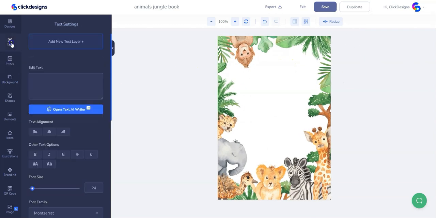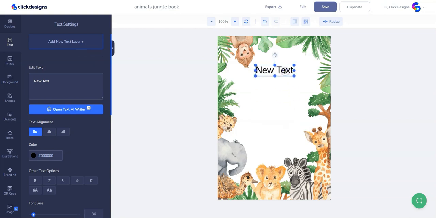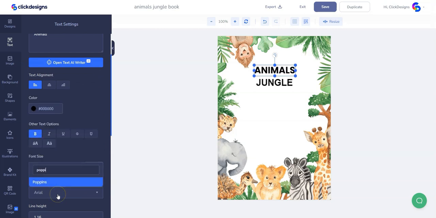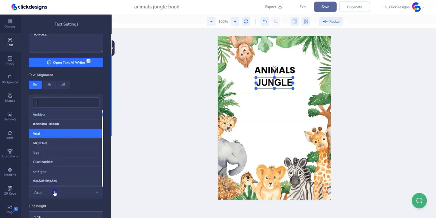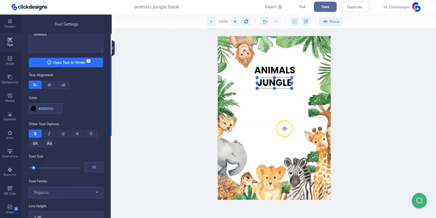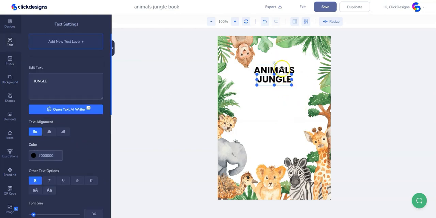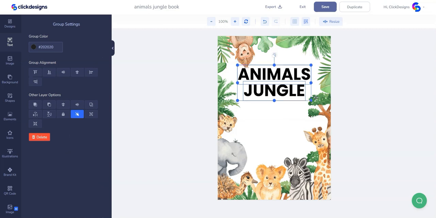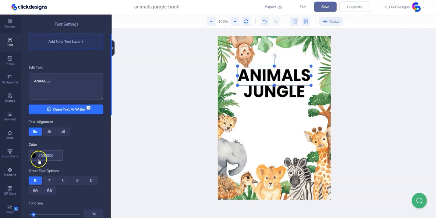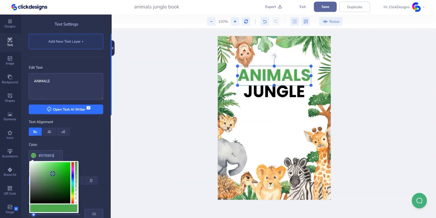Since I'm happy with how my cover looks like, I'm now going to add my text layer. I'm going to add a new text layer and duplicate that. I'm going to make it uppercase and then going to adjust the font. I'm going to choose a nice font style that will match my cover. There you go. Then I'm going to group them together and then fix the alignment of the text. I'm going to drag it and make them a little bit bigger, then change the font color.